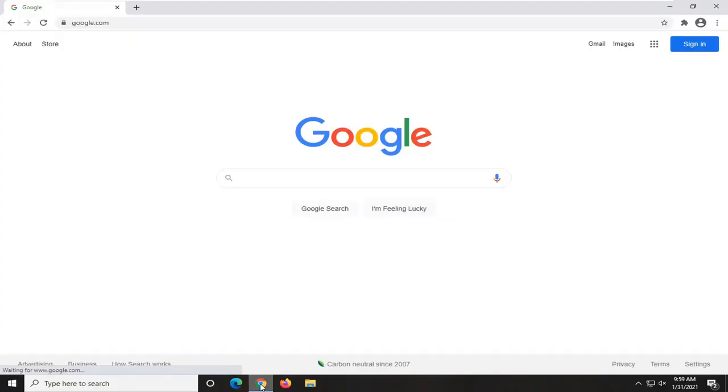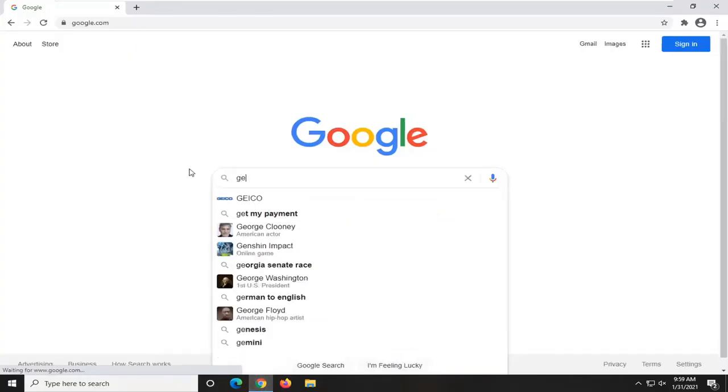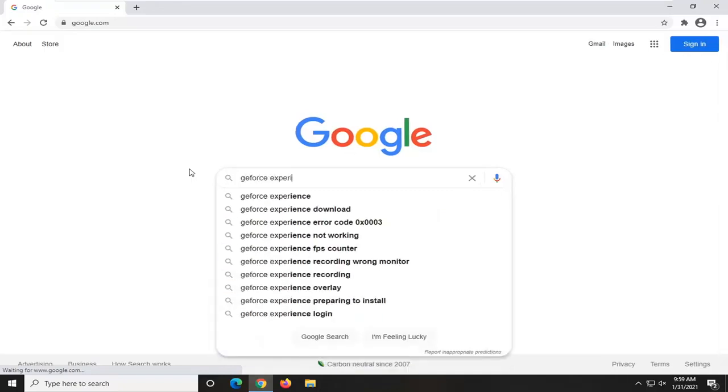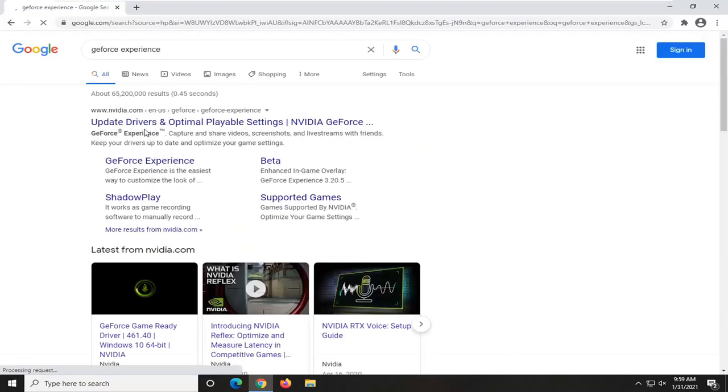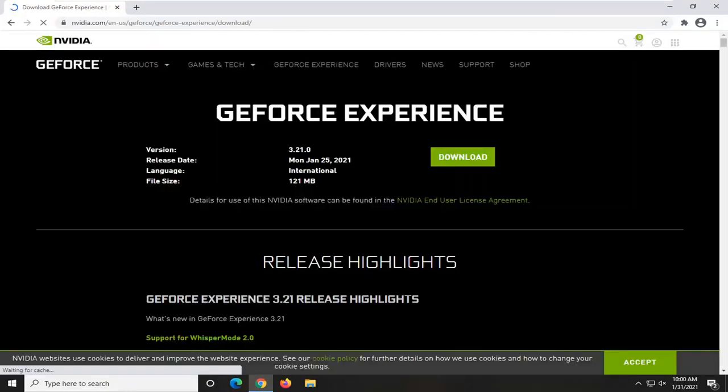So we're going to start off by opening up a web browser. Doesn't matter which one, but we're going to search for GeForce Experience and just search for that. One of the best matches should come back with a Nvidia web page here, and you want to select the GeForce Experience link. So go ahead and just left click on that and give it a moment here. Select the green download button.